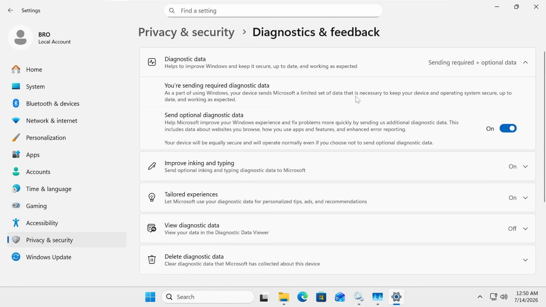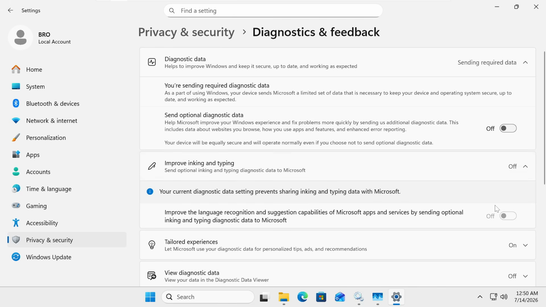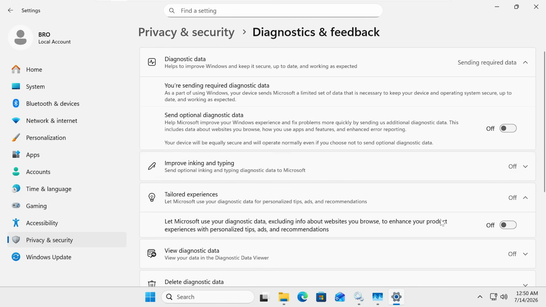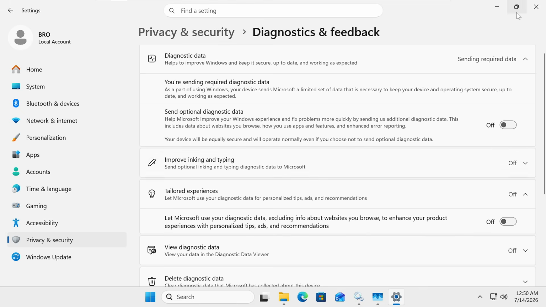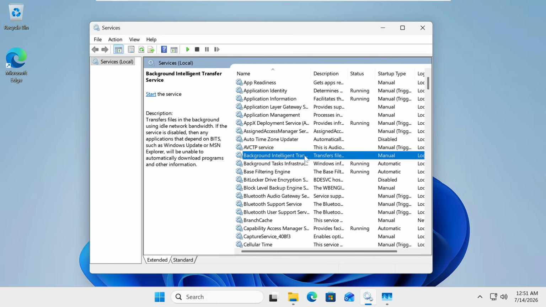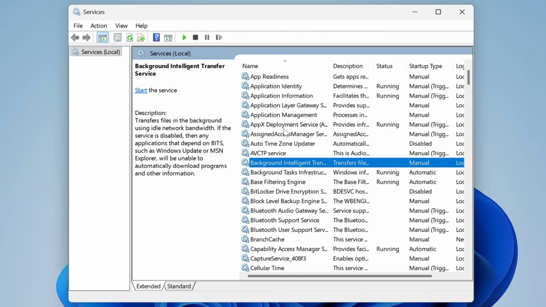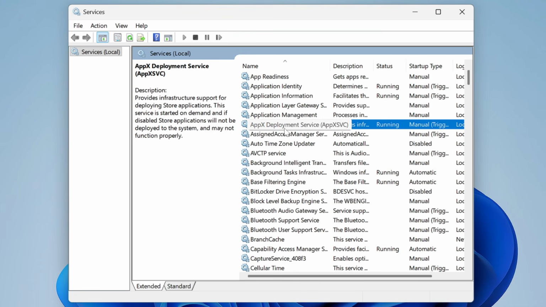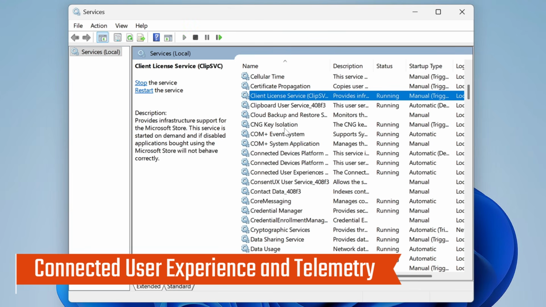of data that is necessary to keep the device and operating system secure. Now we don't want any of your data to be sent. So disable this option. Below it, improve inking and typing, you also need to disable. Tailored experiences, you have to disable as well. And once you have disabled it from here, now you can close it. And now we also need to disable it from the services so that after the next restart or update, it does not run again. And in the services, first you have to look for connected user experiences and telemetry.